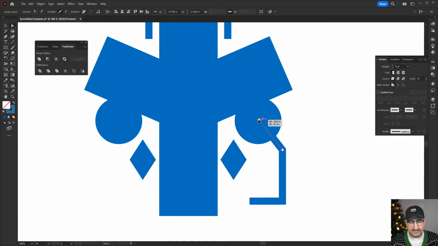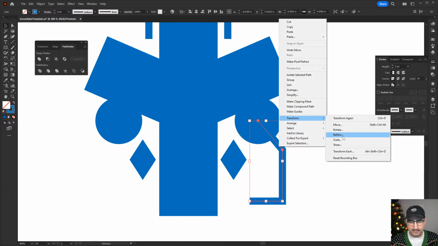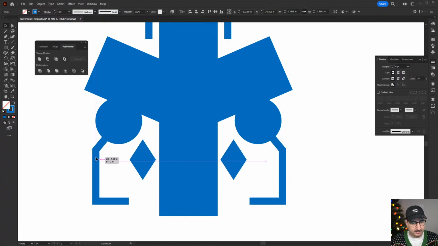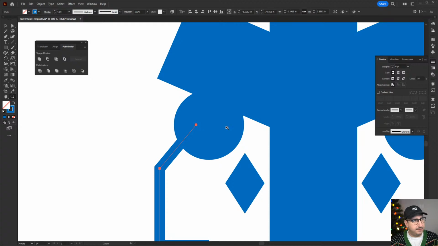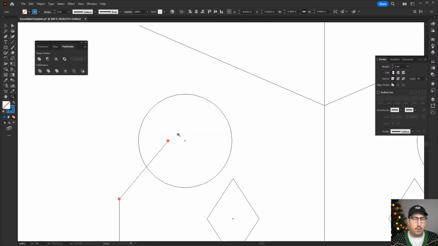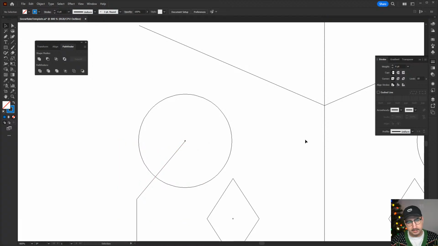All right. So let's go ahead and just lock that in so I can mirror it to the other side. Transform, Reflect, and we're going to hit Copy right there. And if you ever want to see where the center of something is, you can press Control Y to go into Outlines mode. And then you can click and drag to the center of that object and it locks right in.